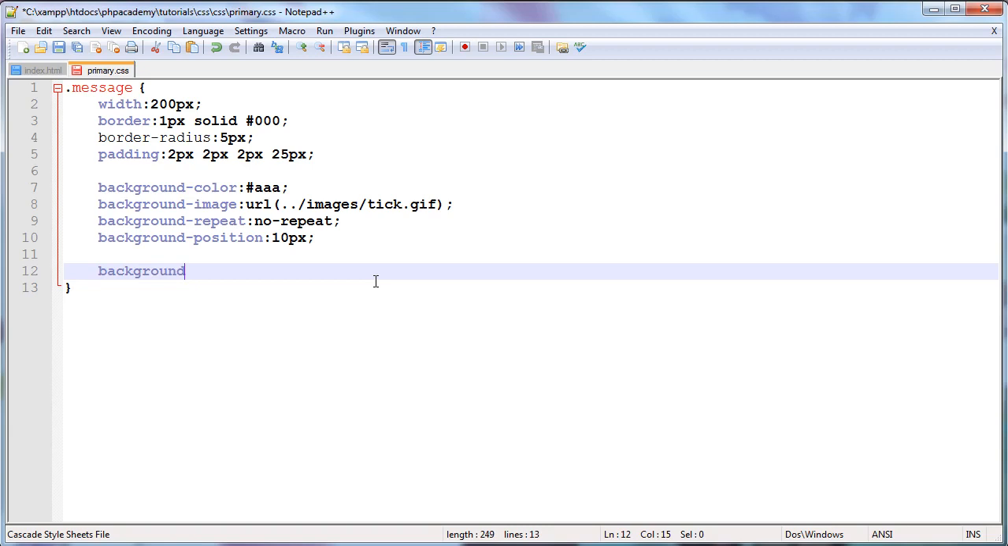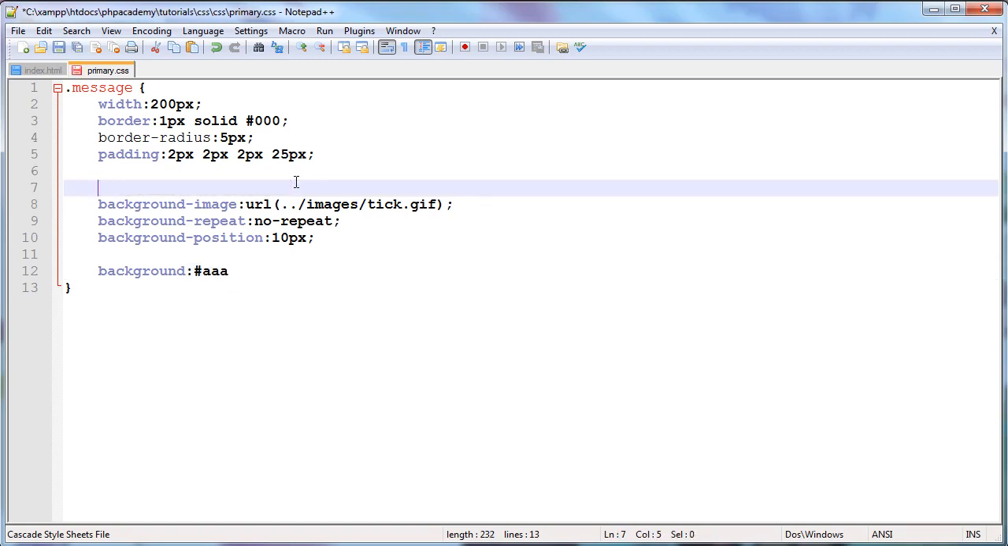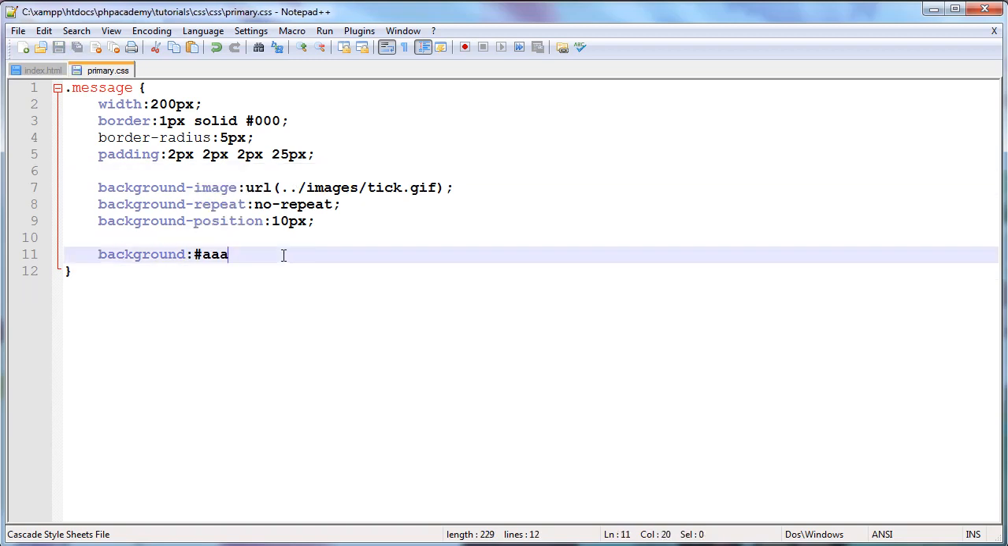Okay, so back onto the shorthand background property. Let's go ahead and say background. You'll notice that I've just written background. I haven't written background color, image, repeat, or position. So it's just background. The first option is the general background color, so AAA. So we can go ahead and get rid of that option there. Next is the image. So I'm just going to say URL and then again include images/tick.gif.